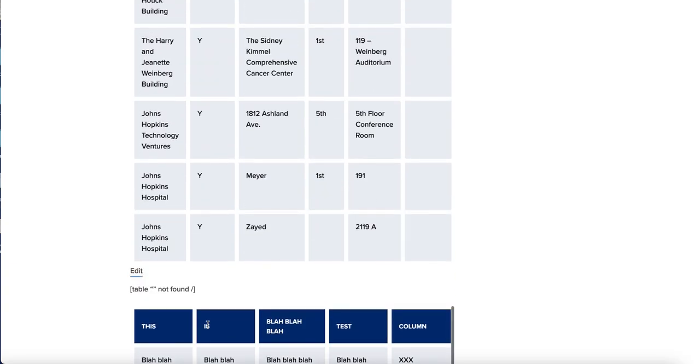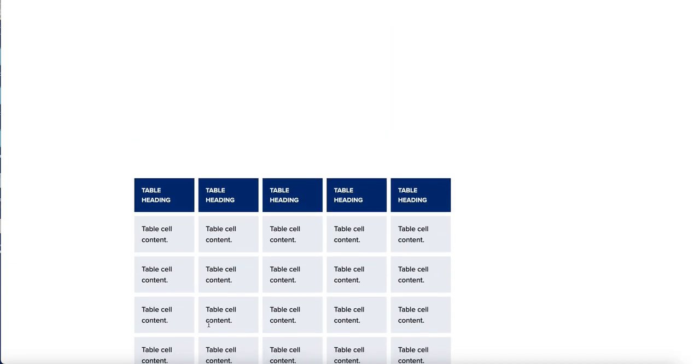So that's all I have for tables. We hope that this new feature is helpful to you.